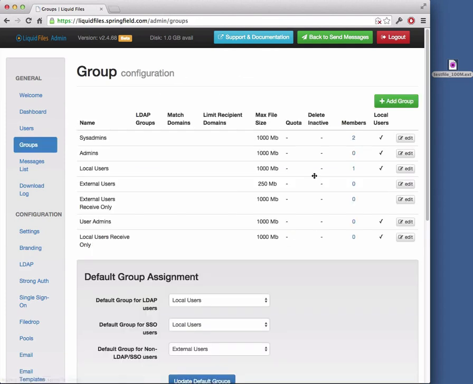And we have also added another group, user admins. This is a group for admins that does not have access to the messages and the download logs and any of the settings. So they can only administer users. If you have support people who should only be able to add or remove users or check users on the system, you can add them to the user admins group, and they will only have those permissions.